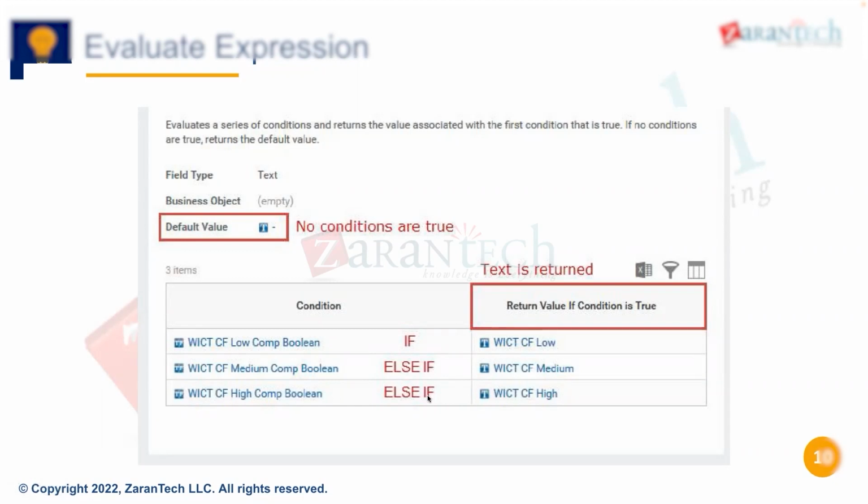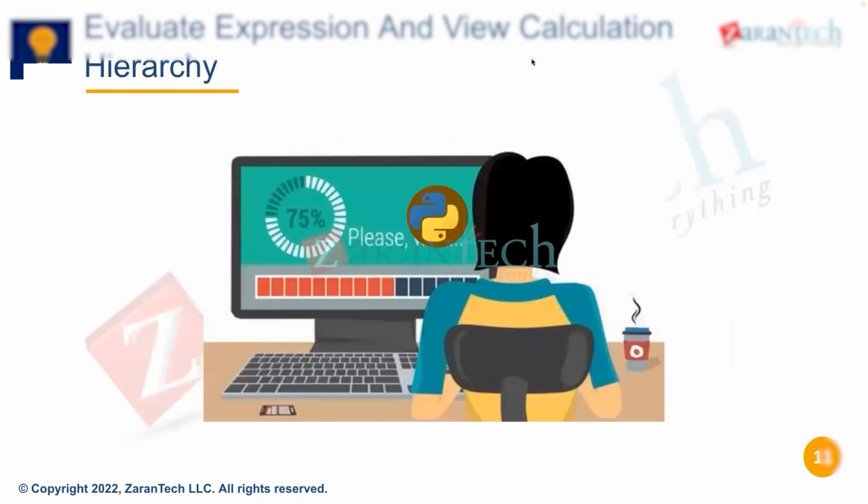If this is not true as well, we'll move to the third else if. If this is true, let's say for example, it will bring out the value of high here. Let's say if this is not even true, right? So we don't have any of the conditions true which were mentioned. We'll move to the default value, which is no conditions are true, which looks like only a hyphen. So the evaluated expression works on the condition of if else if, where any of the conditions which are true will bring out the value. If no conditions are true, we'll go to the default one.